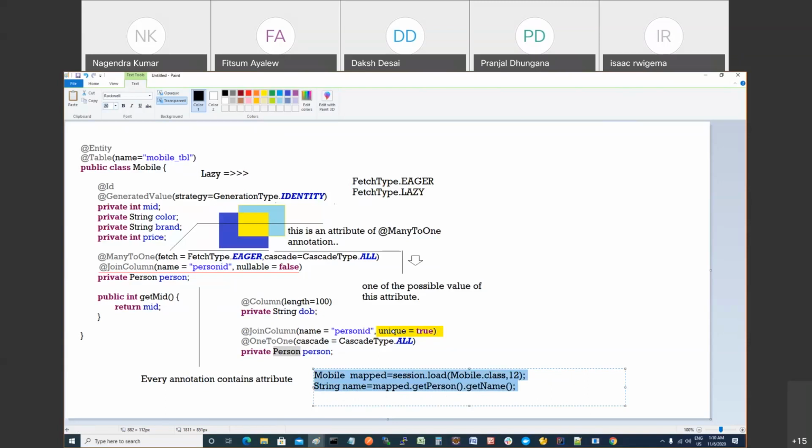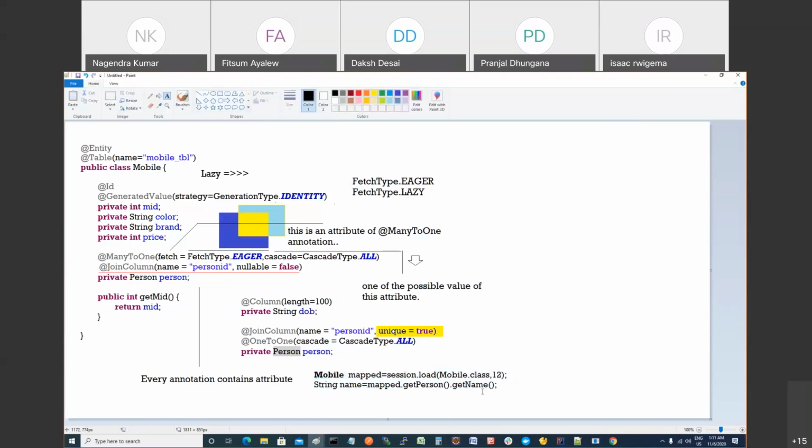Eager means the moment you say load, mobile data will be loaded as well as person data. Whether you access this person or not doesn't matter. That is the difference between eager and lazy. Still, it's not clear? Please ask questions. Don't think that you ask and you won't understand.